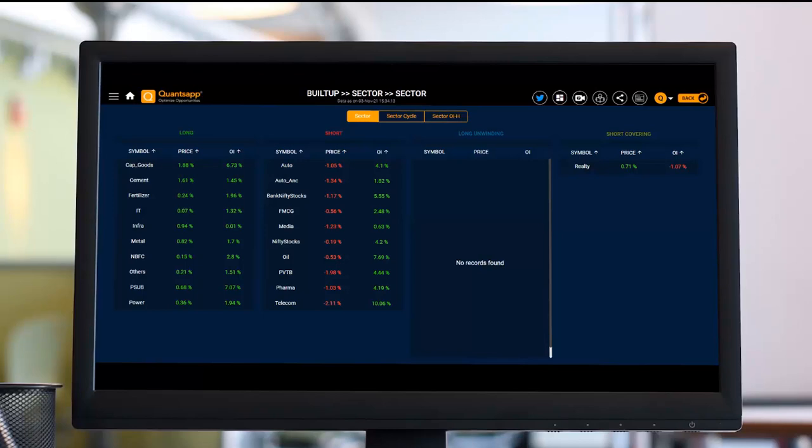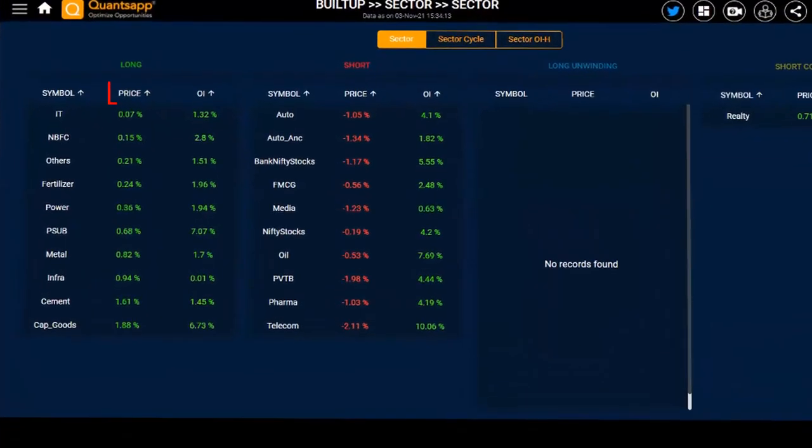I will directly get to see the sectors which are witnessing a long built up. Let's say I tap on the price once, so it will get arranged in ascending order. If I tap on the price once again, it will get arranged in descending order. Wherever the price change is the highest, that will be first. So if I tap on the price twice or once, I'll get to see the sector which has gained the most on that particular day.